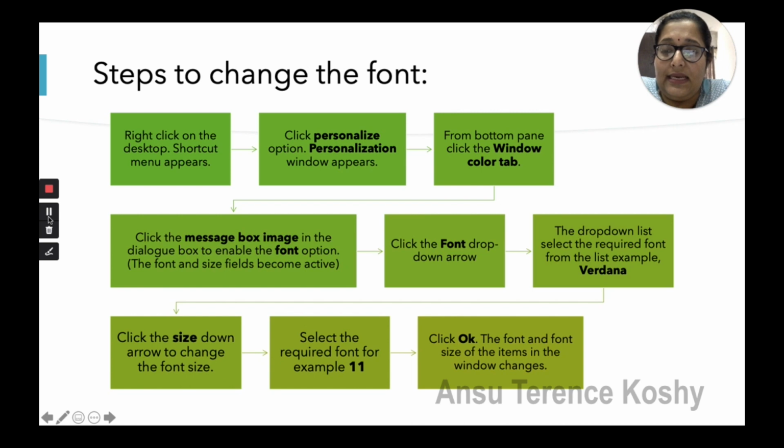Then click the size down arrow to change the font size. Once you have selected a font you like, the next step is to go to the size and increase or decrease it with the small drop down arrow that you can see on the right side of the size button. Click on that. You can either increase it or decrease it to your liking. For example, here the selected font size is 11. Click OK. The whole thing, which was already in a different font, will be changed into VII size 11.